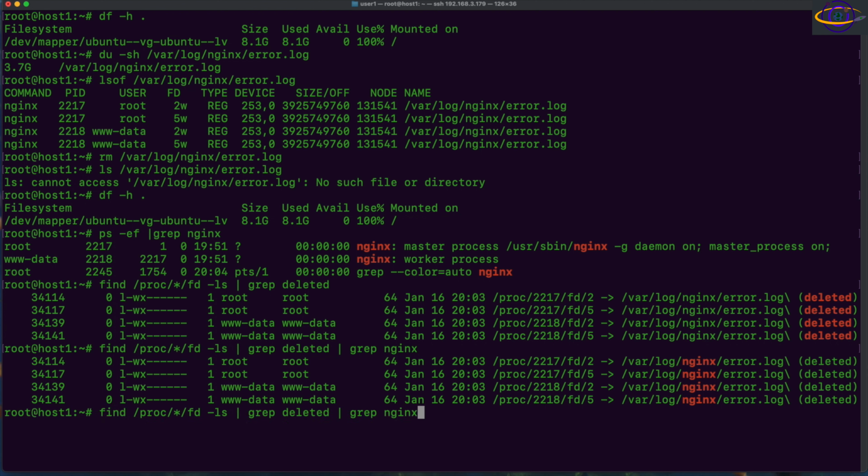So the next thing you're going to want to do, all you really need to do is truncate each one of these file descriptors. Use the truncate command I showed you before. Rather than truncating each of these file descriptors one at a time, we're going to use this in a for loop.